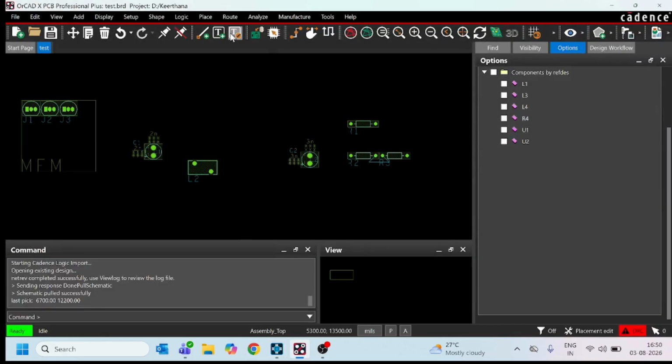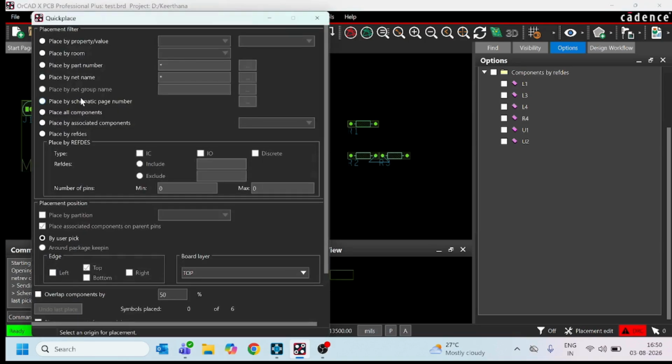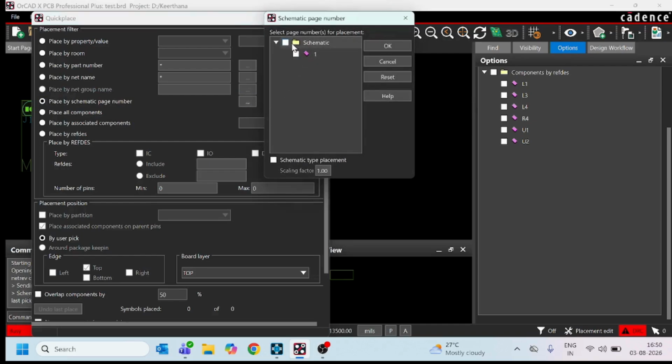Then next we have place by schematic page. I'll go back to browse. See, you can place the components using the schematic pages. Here there is an option in my schematic. I have only one page, so I'll select this one and click OK, and the components related to that page will be placed.